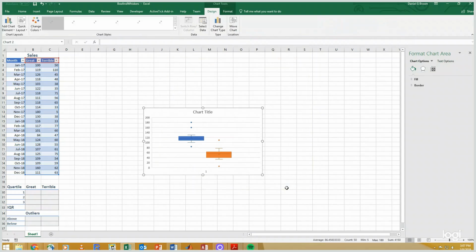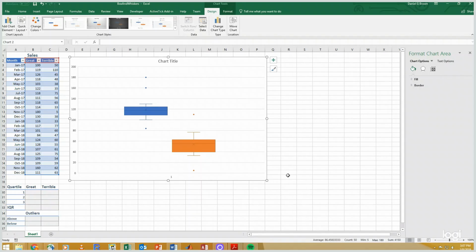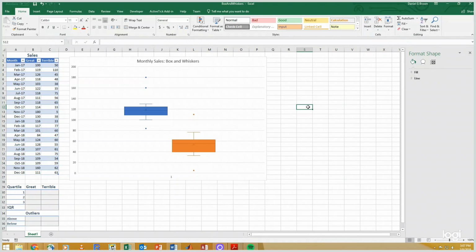So we click OK. I'm going to move the chart up here and make it a little bit bigger for us to see more easily. So this is our Box and Whiskers chart. First thing we need to do is give our chart a title. So we will call this Monthly Sales Box and Whiskers. So every chart needs a title.